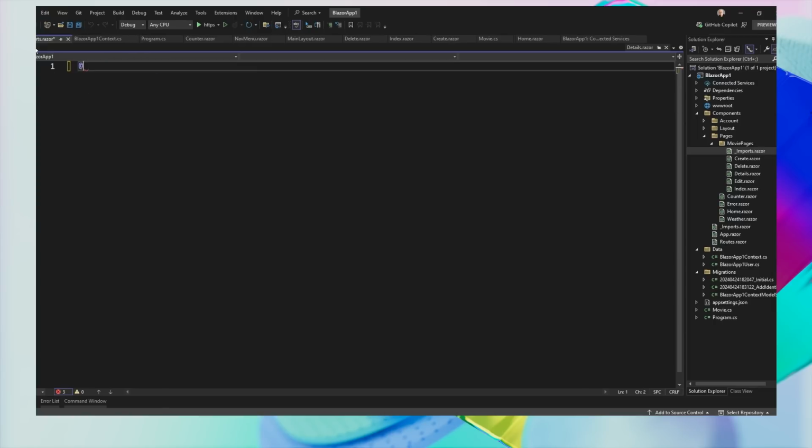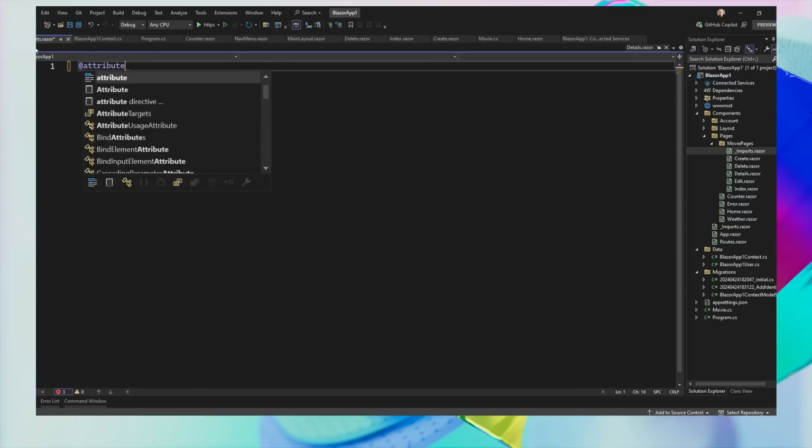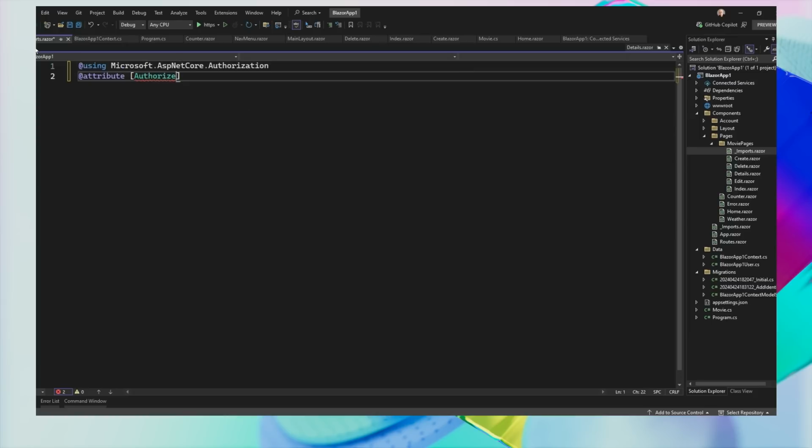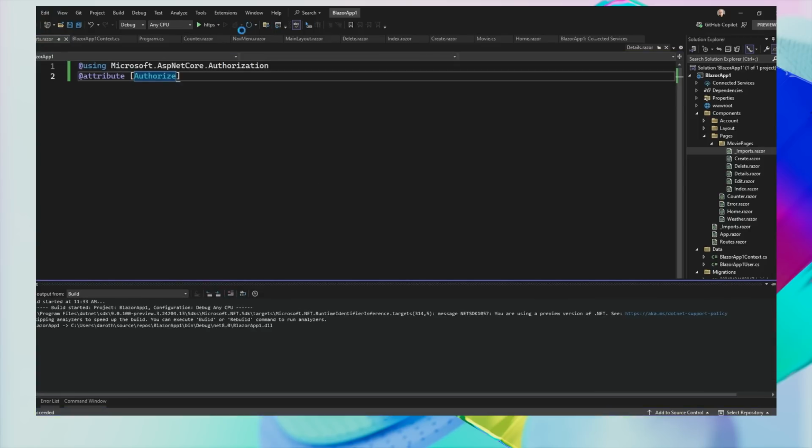And all I want to add here is an attribute. I want to add the authorize attribute to all these pages. I think I need to resolve the namespace. Yeah, there we go. So that all my movie pages now require you to be logged in order to see them. So let's get this running one more time.